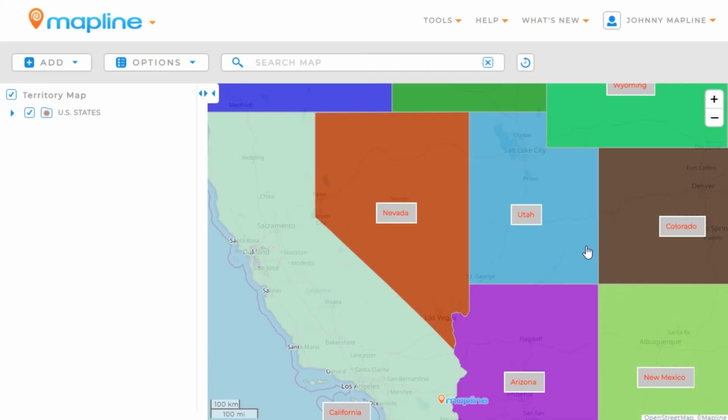And there you go. Now we have the labels applied within our territories to easily differentiate one from another. And that's how easy it is to add labels to your territories in Mapline.